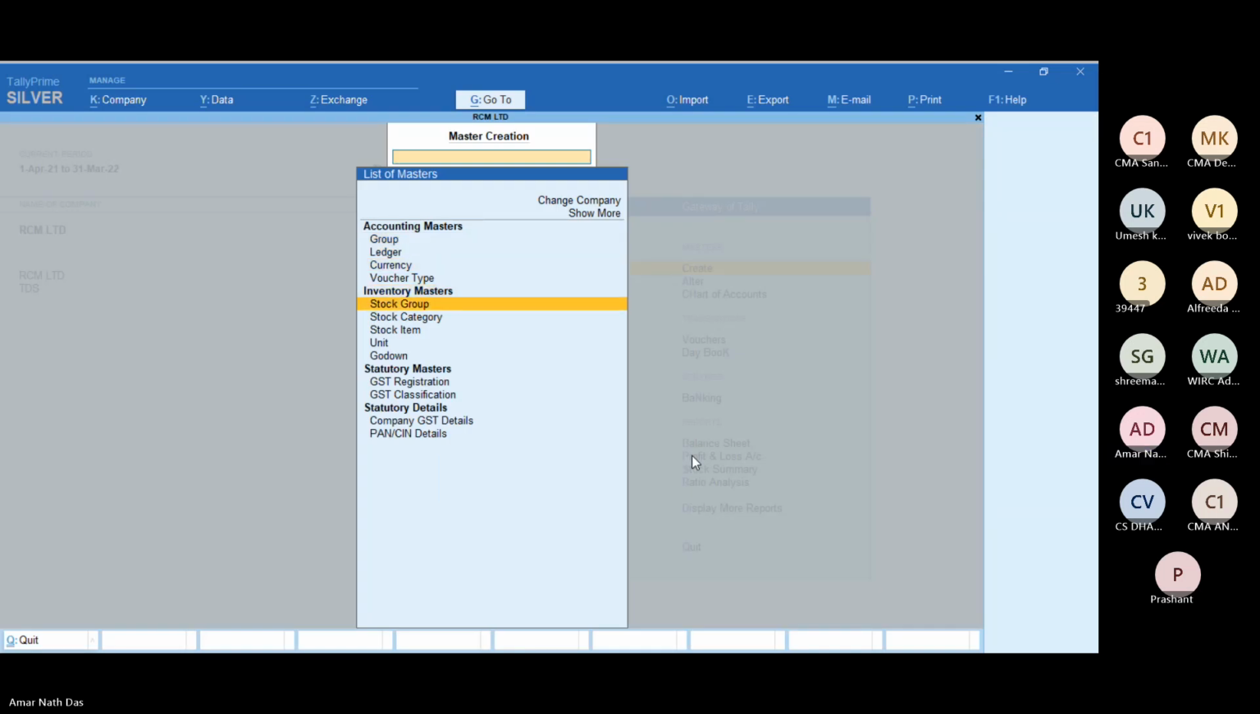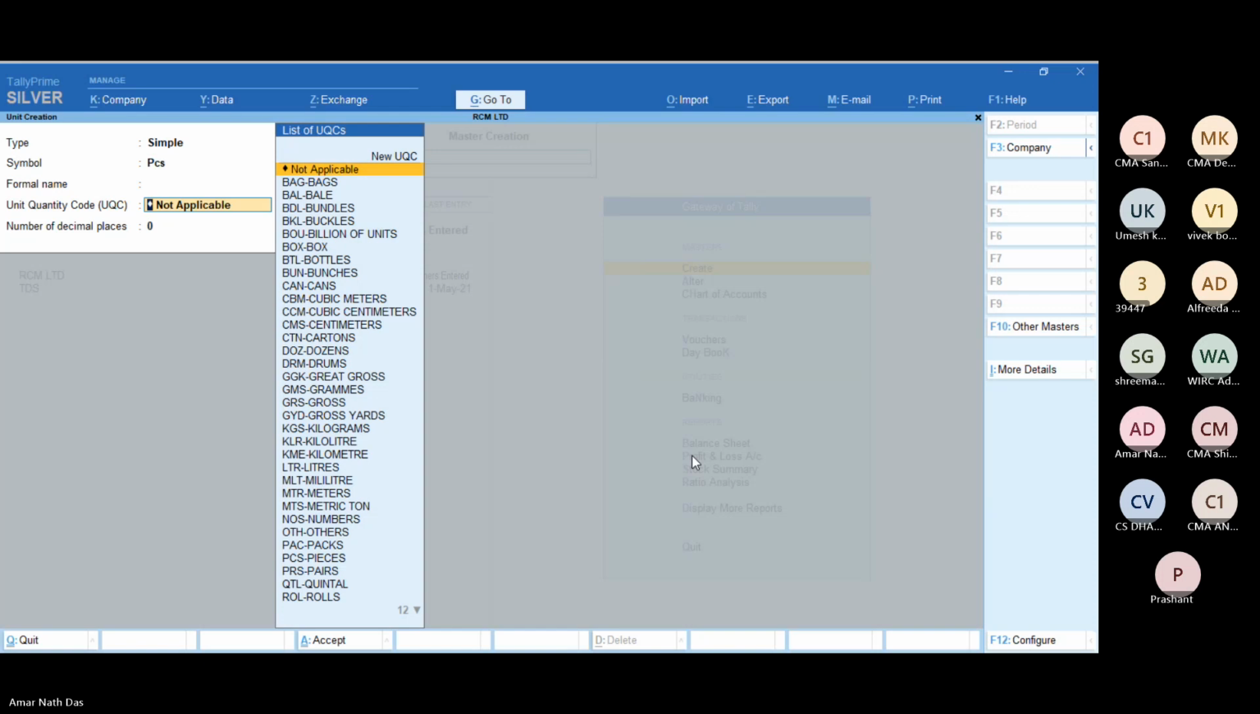inventory. In inventory, we will prepare the unit, this one, and the symbol is pieces, unit quantity also pieces, and accept the screen.